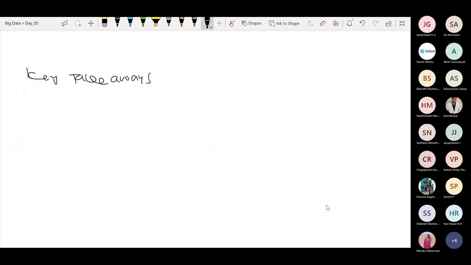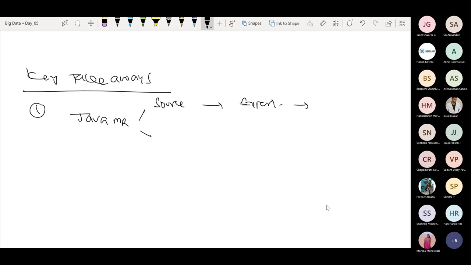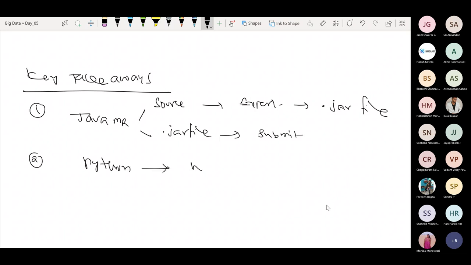The key takeaways. So initially, we started with the discussion related to Java MR, by providing the source code, how we are going to export the jar file is one thing. Second important thing is, directly if I am getting the jar file, then how do I submit the jar? So this is one thing we have seen. Second important thing is in terms of Python, only one option we are having: with Hadoop streaming kind of aspects, I can submit my jobs.